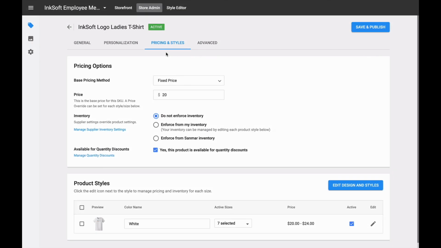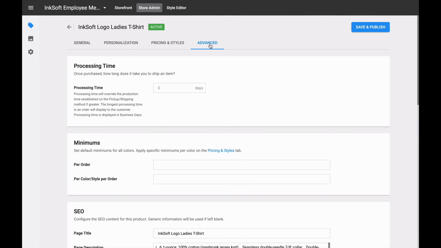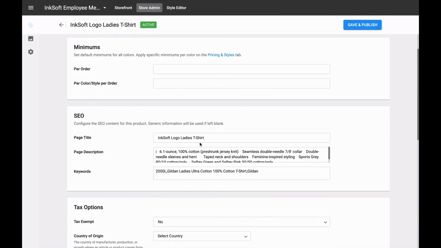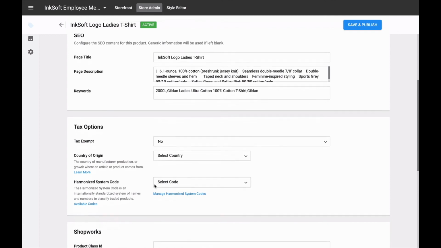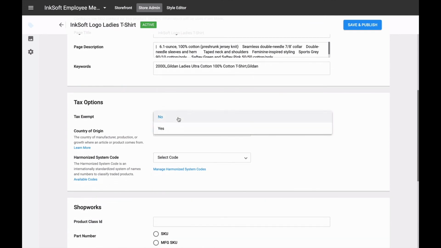Going back to the edit mode for my RPC product, the last section contains some advanced options. This area will let me set up a custom processing time for the product. I can set overall minimums for the product. I can configure some custom SEO information, and I also have some tax options I can configure.